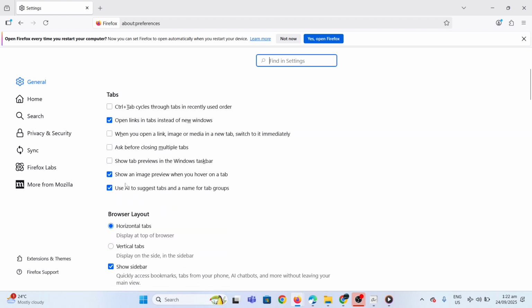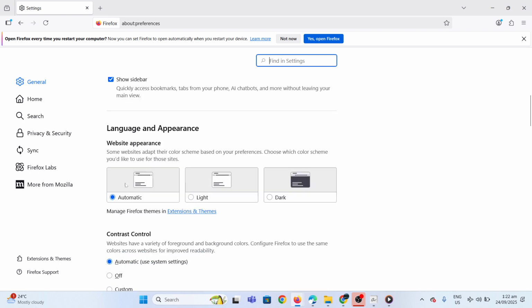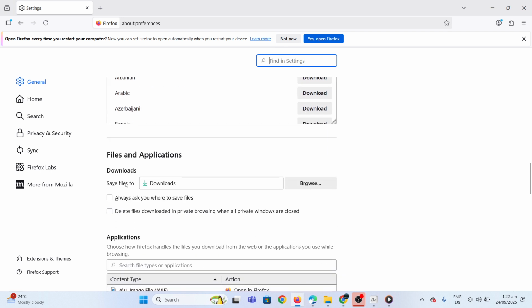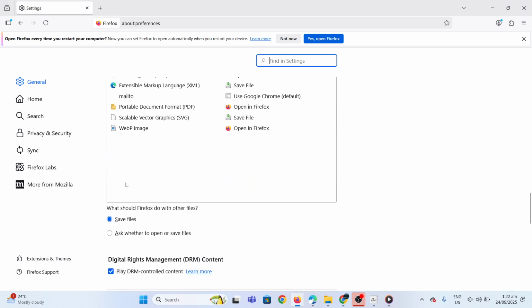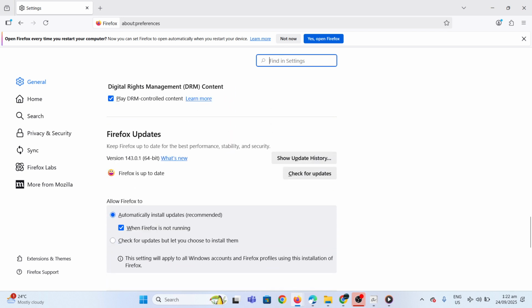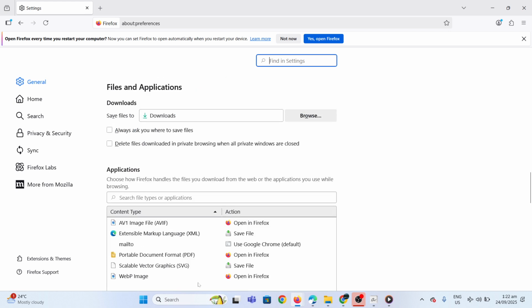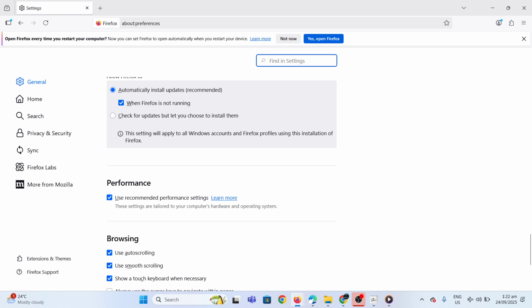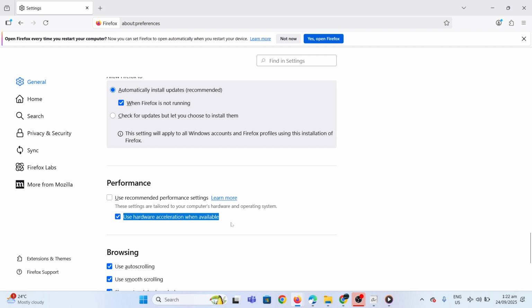You'll want to scroll down through this section until you find the Performance section. Now, things are about to get interesting as we dive into the hardware acceleration settings. Within the Performance section, you will notice that there's a checkbox labeled Use Recommended Performance Settings. You'll need to uncheck this box. By doing so, you're essentially unlocking additional options that were previously hidden, giving you more control over how Firefox performs.